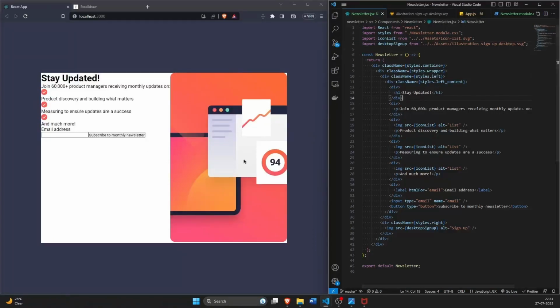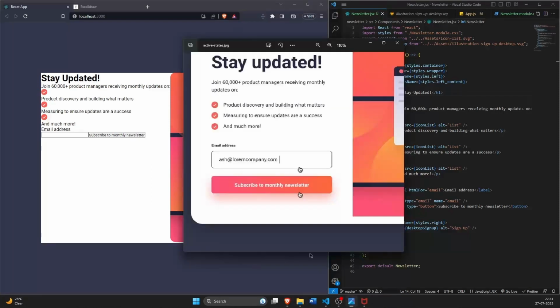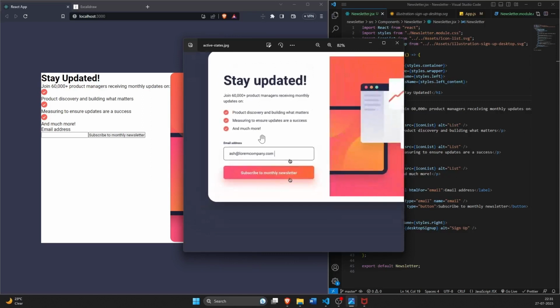So we can see that we have the entire content on the left, the right images of these tick signs, and the image on the right hand side. So we've got all the components. Now we just have to style it.